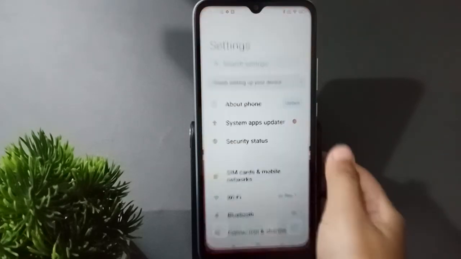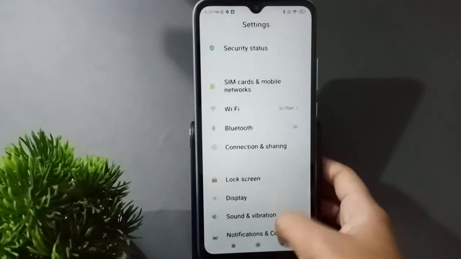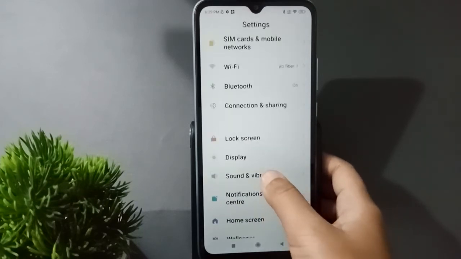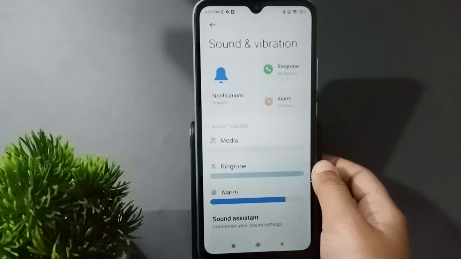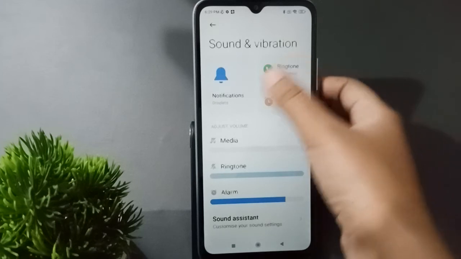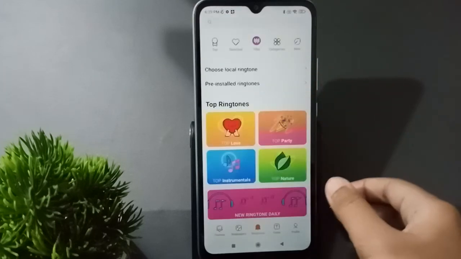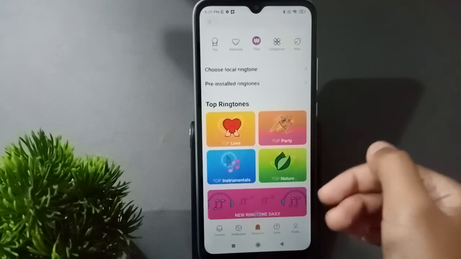At first you have to move on to Settings, then from here you have to scroll down like this, and here you have to move on to Sound and vibration. Just click on it. After clicking on it, here you have to click on Notifications. Okay, just click on Notifications, and this is the online notification sounds.